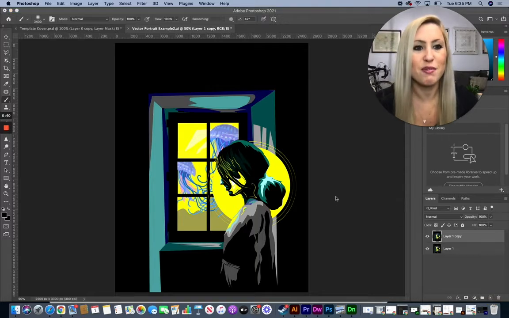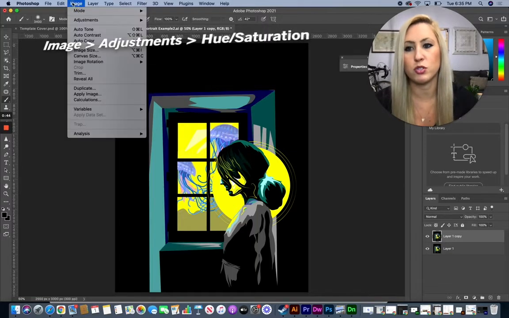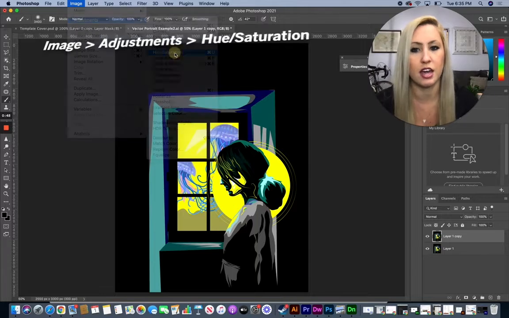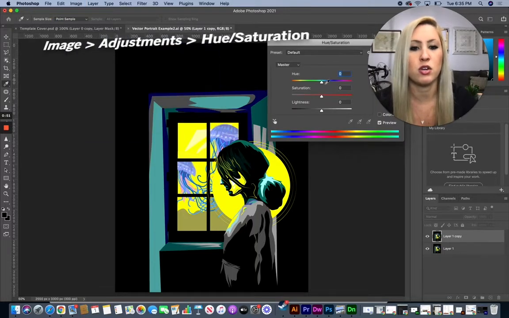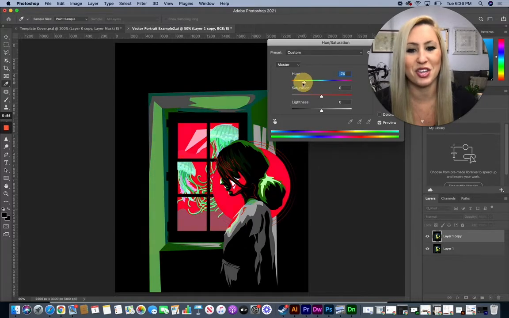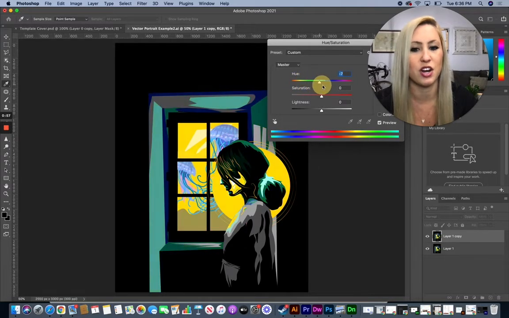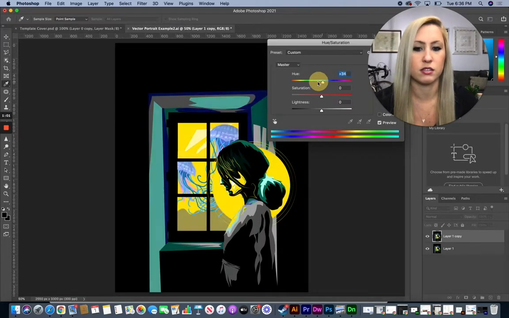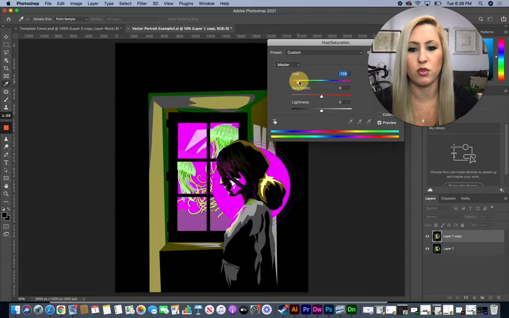Once you have two of the same layer, make sure you're selected on your topmost layer and go up to Image, down to Adjustments, and over to Hue and Saturation. Using this menu, you can pull the hue bar either left or right to the color that you want your design to transfer into. So find that right one for your piece. I think I'm going to go with a nice fuchsia pink.